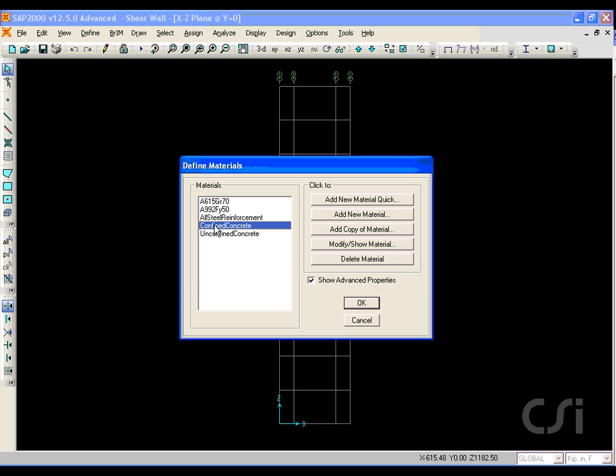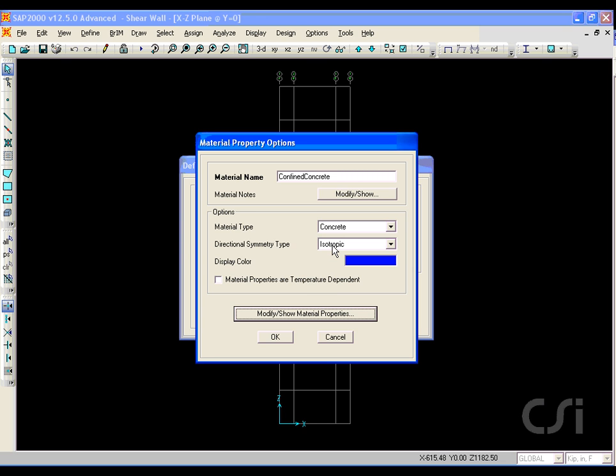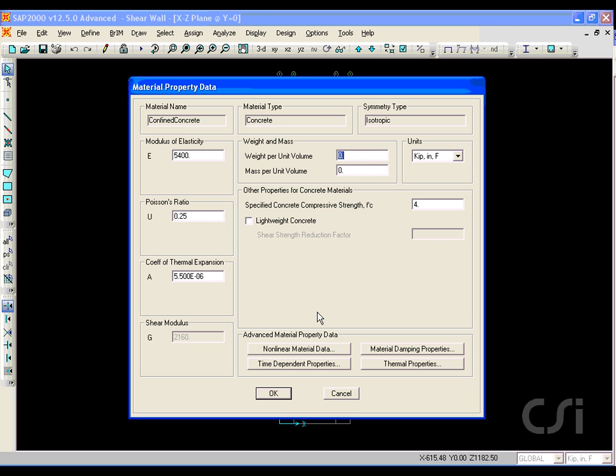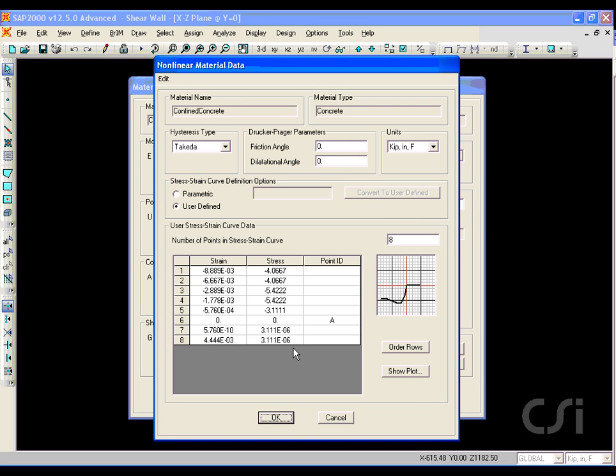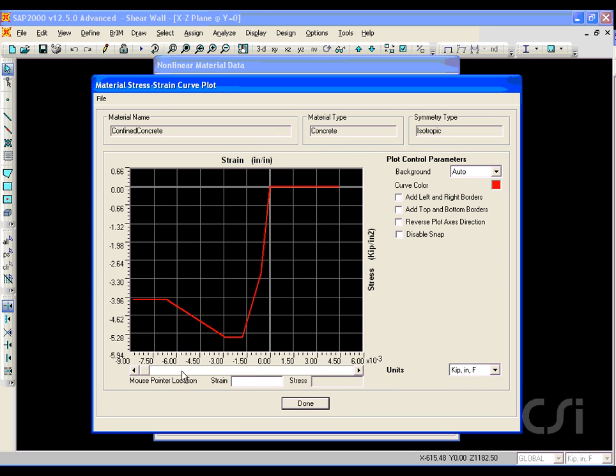Next, we go to the confined concrete material. Note that it is isotropic. Again, the weights and masses are 0. The compressive strength is set to 4 KSI. Going to the nonlinear material data, we can view the stress strain plot. Note, as we move along the plot, the material carries no tension.